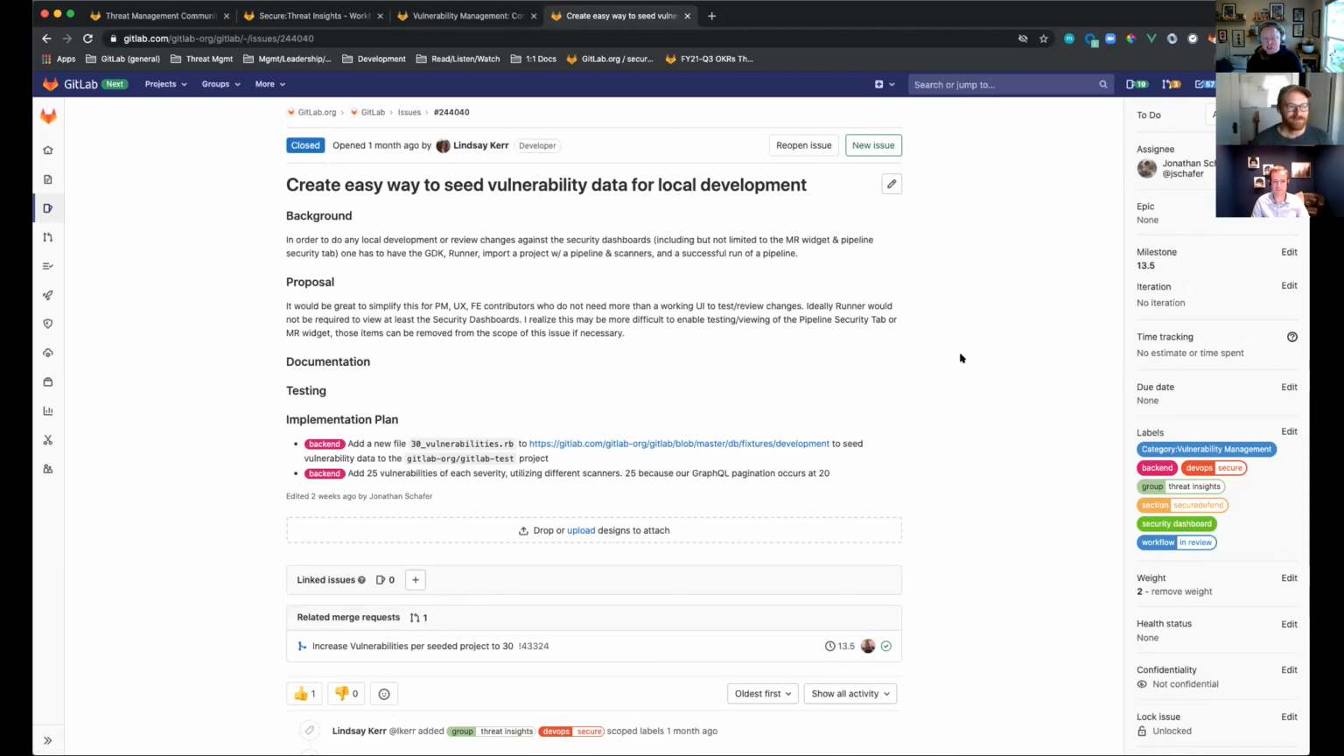So this has been closed, and this should make it easier for community contributors or other people like maybe our UX designer or our technical writers to be able to run GitLab locally and see the security dashboards without having GitLab runner, without needing it to be healthy and running alongside the GDK. I don't believe this solves that problem for the MR widget. I believe you'll still need runner active for the MR widget, but this would allow you to see the security dashboards in a much lower effort way.